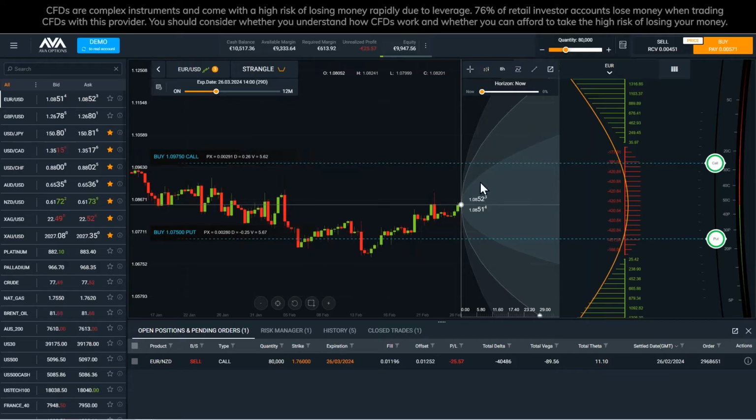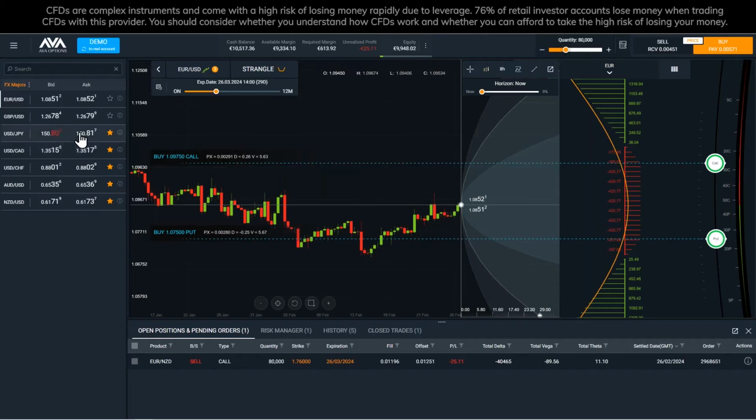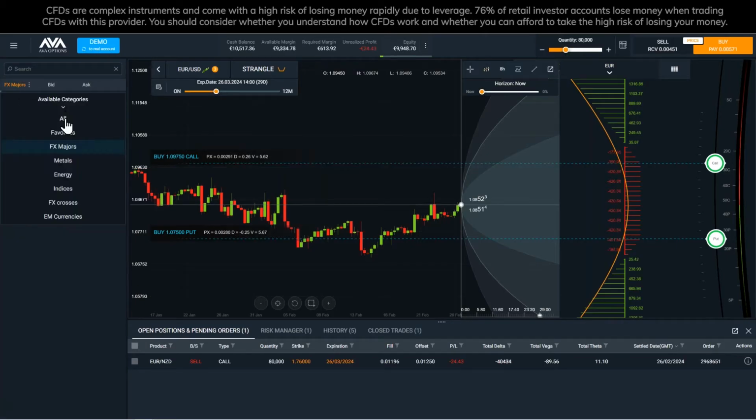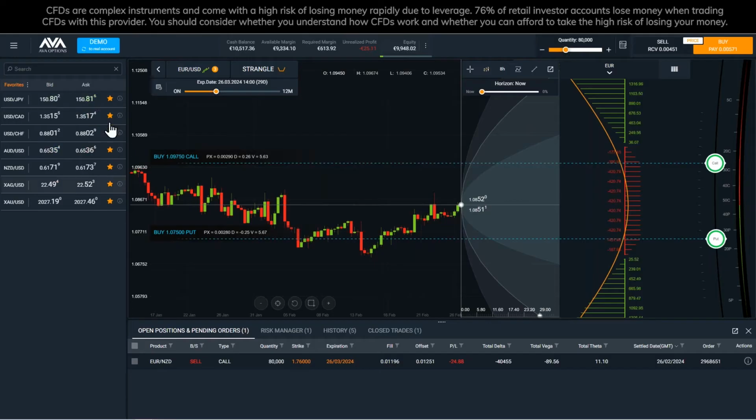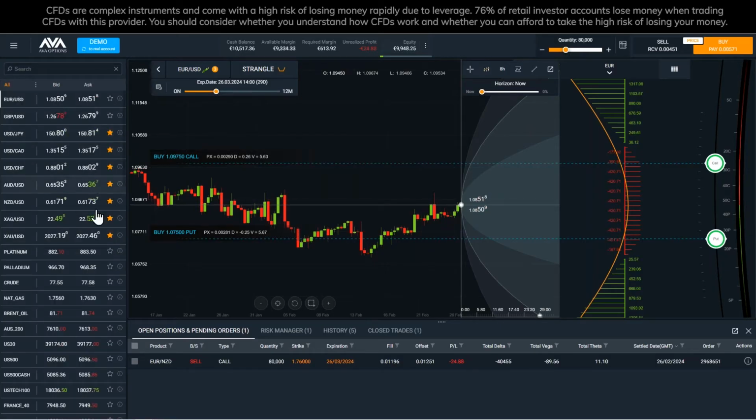So let's look at the elements of the screen for a moment. As we said, on the left side, we have the instruments. We have an orange button here where you can choose categories like FX majors, indices, all, favorites, which are denoted by the stars that we've applied here under all. Anything with a star highlighted is a favorite. So let's add Eurodollar to our favorites.